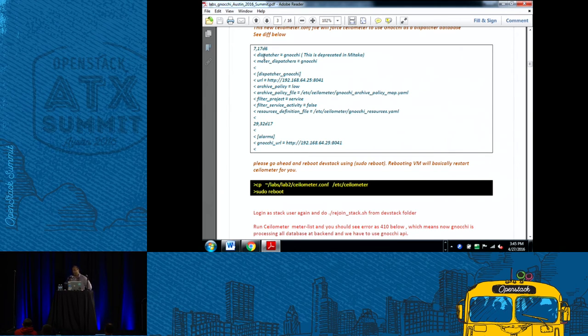What we found out while we were doing this test, the documentation of Gnocchi was not that great. But on Tuesday night, the documentation was updated. And some of the parameters that we have been using here are deprecated. The feature works as is, no issues there, but some of these parameters are deprecated. So for example, here on the screen, you see the dispatcher Gnocchi, right? Now it doesn't honor that. Meter dispatcher Gnocchi is good enough for it. So that is deprecated in Mitaka. We didn't know that.